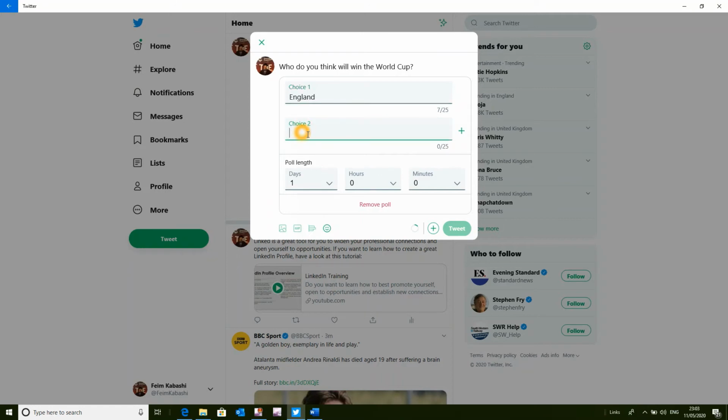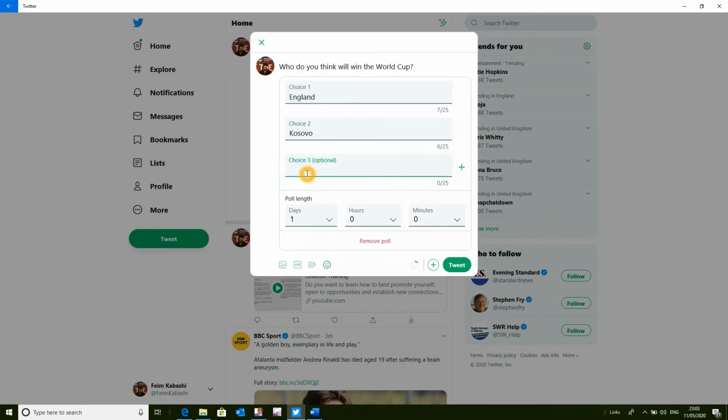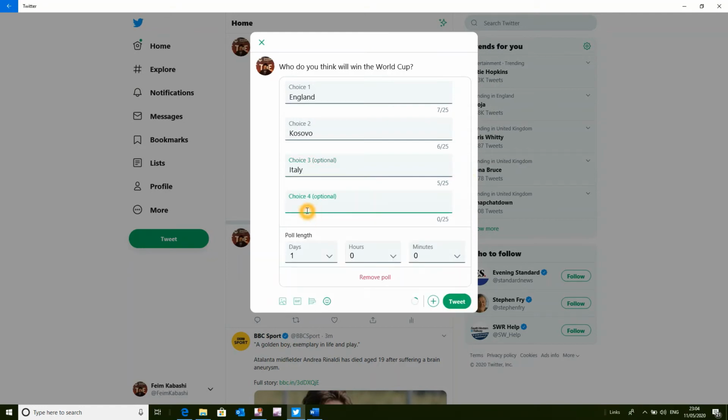I don't know, Kosovo, or maybe add more choices, Italy, or I can choose France. And then poll length, how long do you want to run this poll? And usually, people can use this for political reasons as well. Who do you think will win maybe elections or whatever? So you could use something like that.